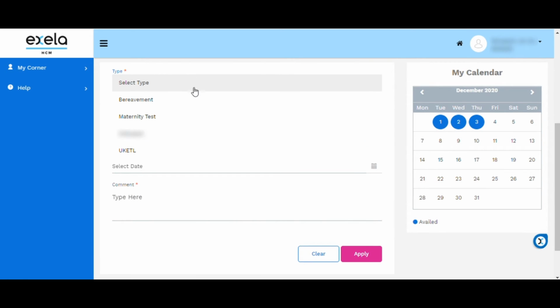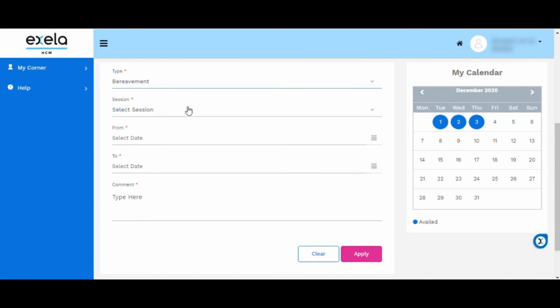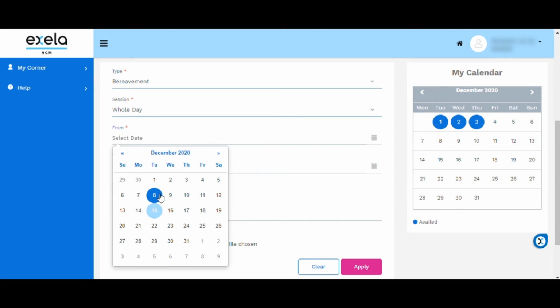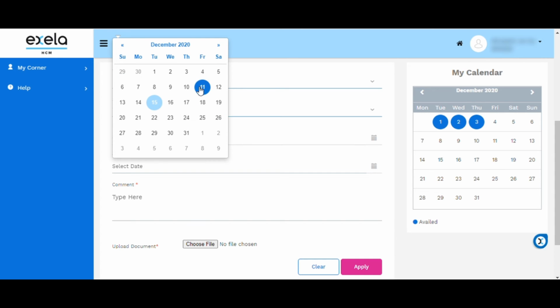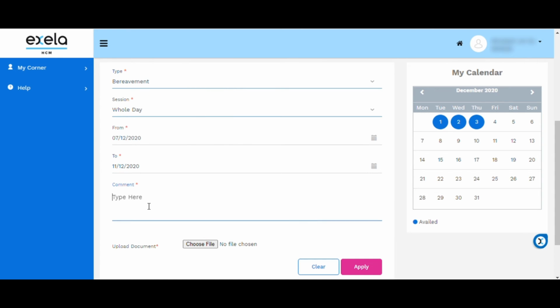Select the type of time off. Select the session. Select the from date to apply for the period. Select the to date to apply for the period. Provide the comments required. If required, click on Choose File to upload supporting documents.